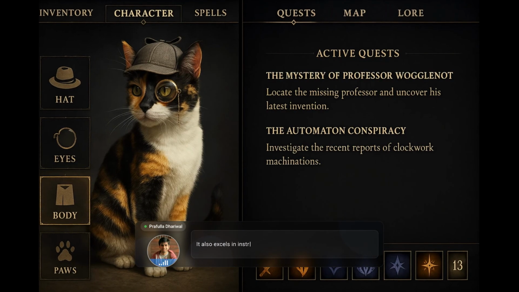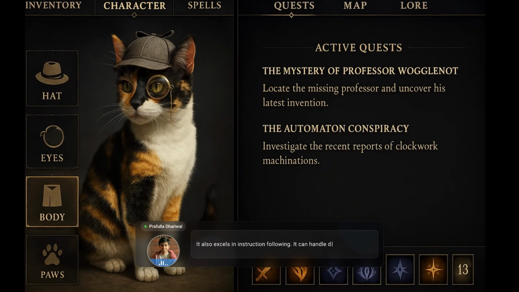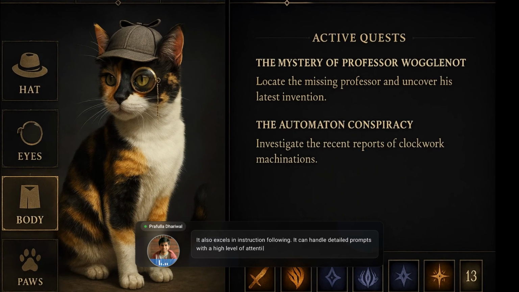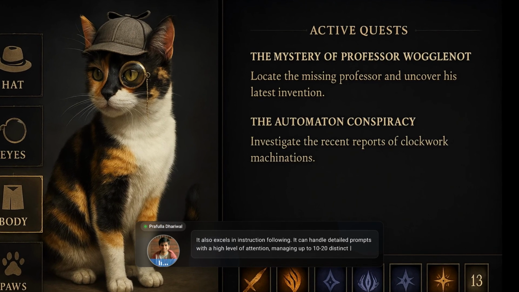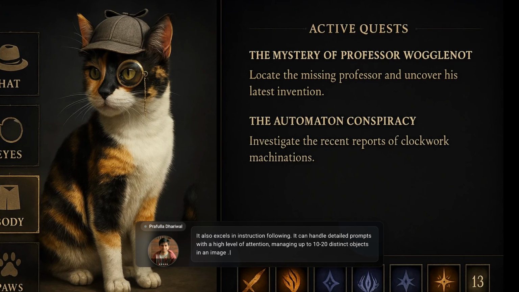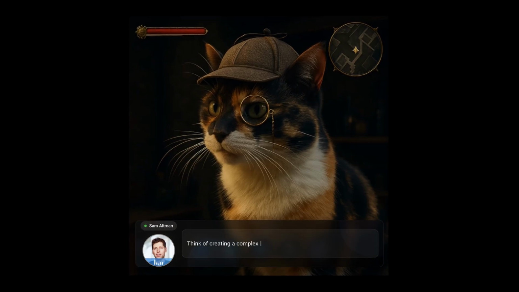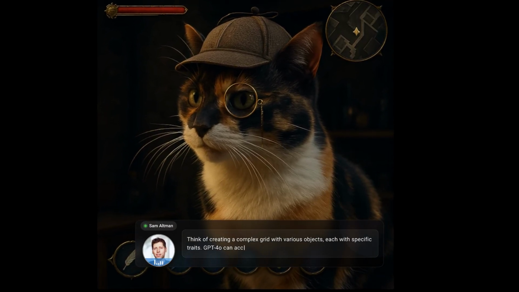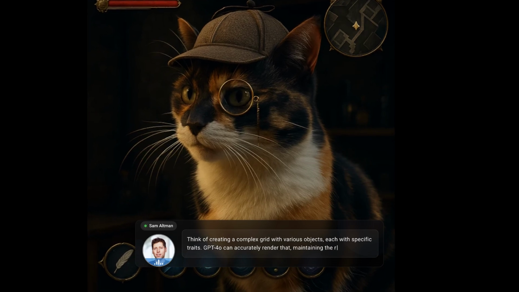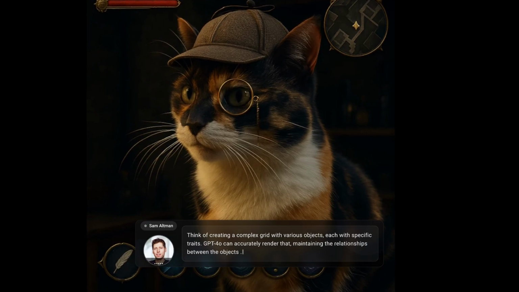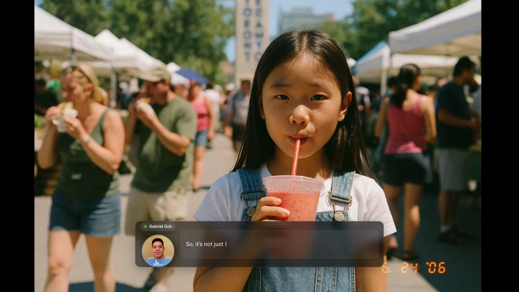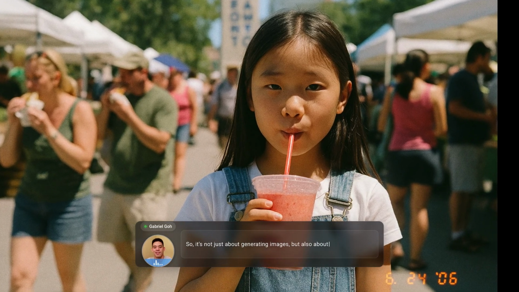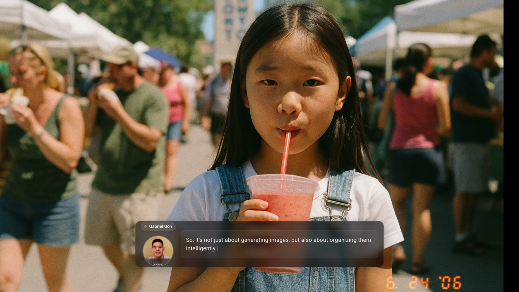It also excels in instruction following. It can handle detailed prompts with a high level of attention, managing up to 10 to 20 distinct objects in an image. Think of creating a complex grid with various objects, each with specific traits. GPT-4o can accurately render that, maintaining the relationships between the objects. So it's not just about generating images, but also about organizing them intelligently.